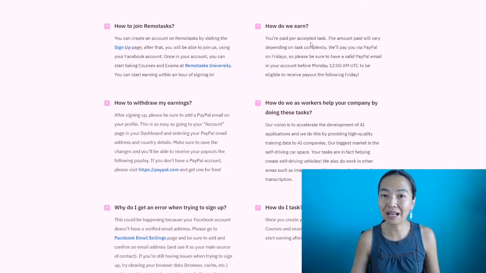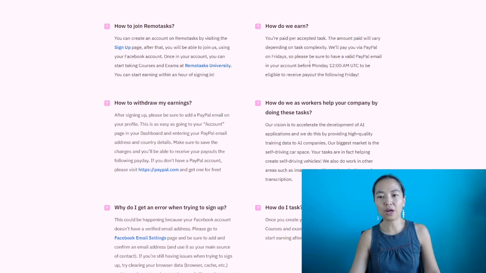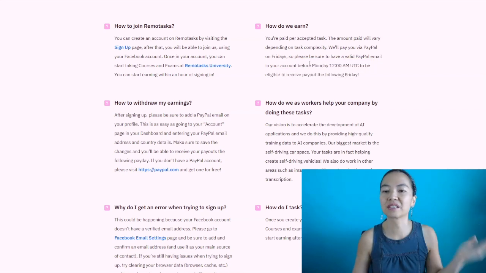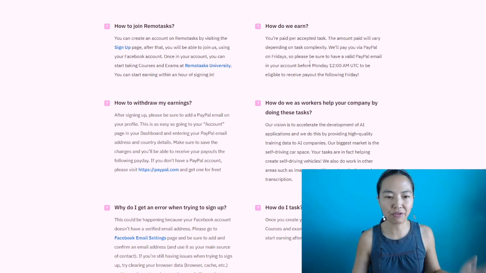You're paid per accepted task. The amount paid will vary depending on the task complexity. We'll pay you via PayPal on Friday, so please be sure that you have a valid PayPal email in your account before Monday to be eligible to receive payout the following Friday. So there is some kind of cutoff, and then they need to have a few days before they actually pay out. So you will probably, if you do this consistently, you will eventually get paid every Friday.